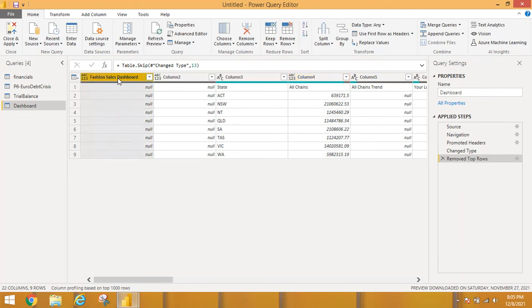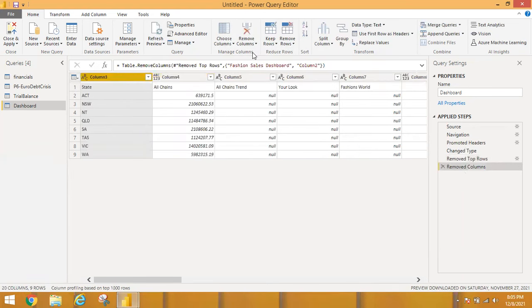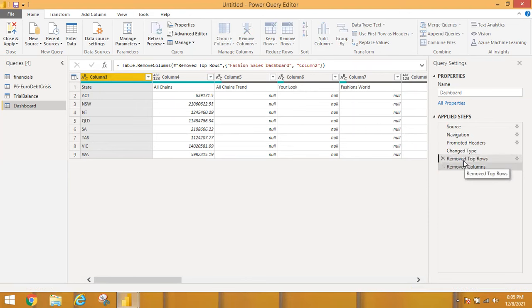So I will select the first column, then I will press Control, select the second column, and from here I will select remove columns. When I select remove columns, the columns will be removed. If I want to see how the data looked before this step was applied, I can click on the previous step.